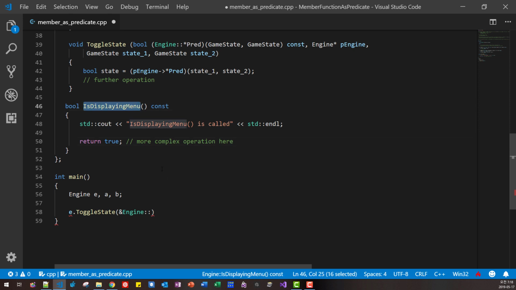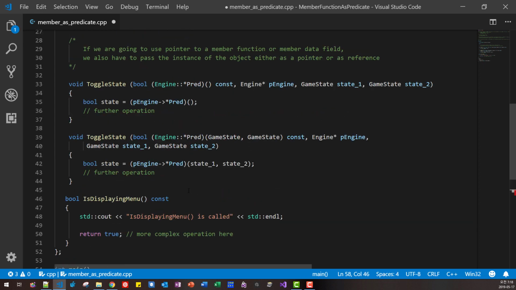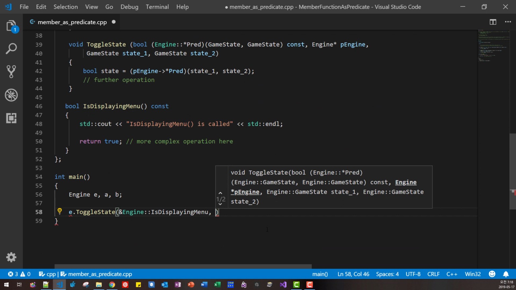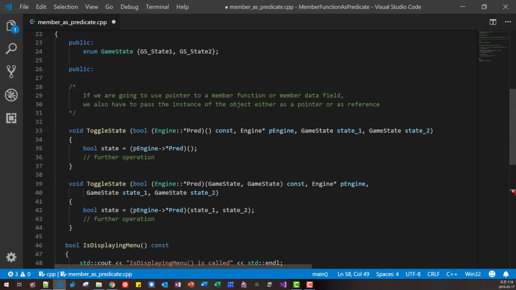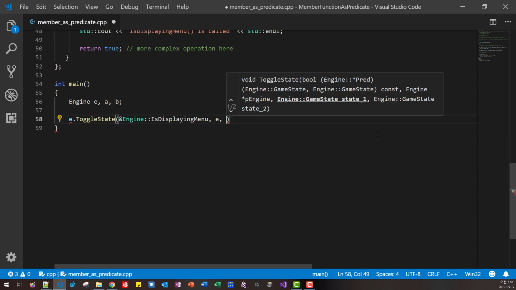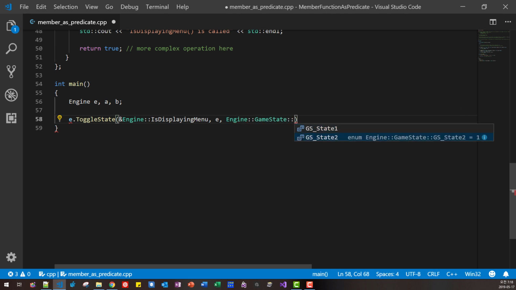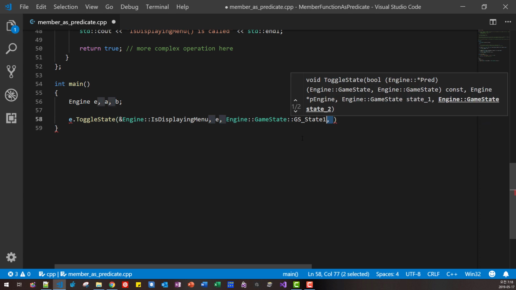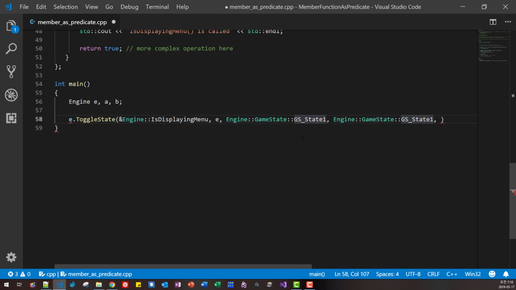Then I paste it here. This is a member function. Then we need to provide an instance. Which object? We can say E, and it also needs to provide state here, game state. So engine, game state 1, this is an enumeration, or state 2 or something else.